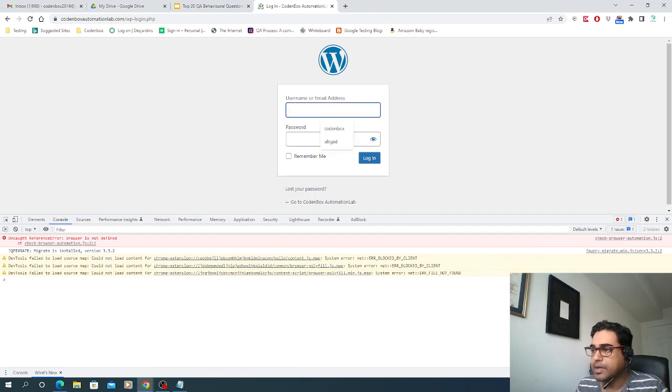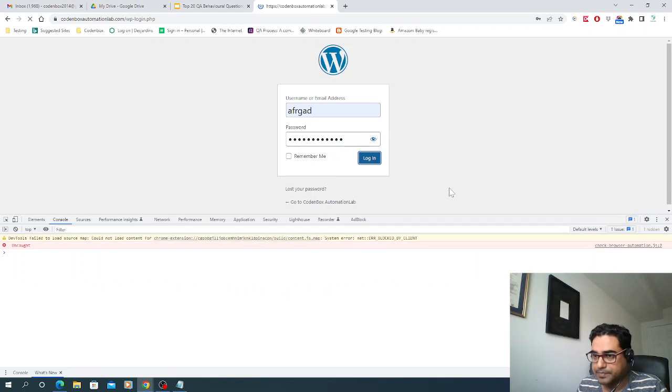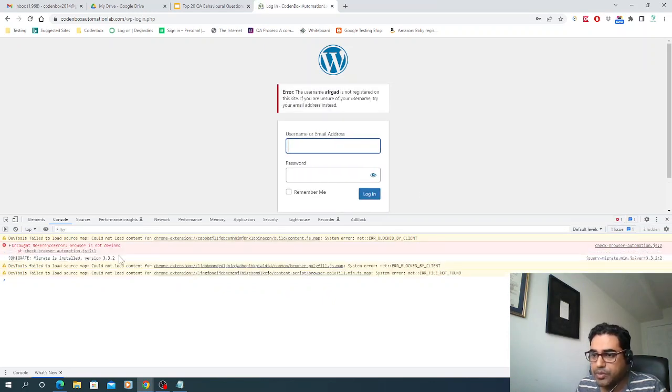For example, I'm going to give some random invalid username and password. Let's see. You'll find some related JavaScript errors underneath the console over here. Here you can see "DevTools failed to load source map." This is some sort of JavaScript system error. So you can copy the whole error and make a note. Okay, so that's one part.